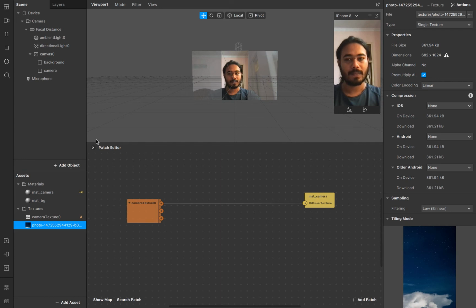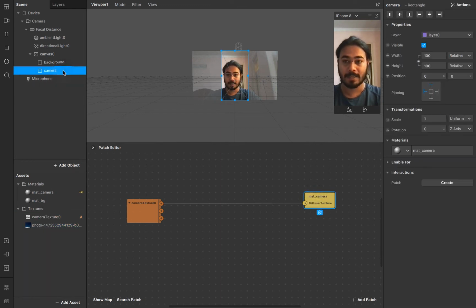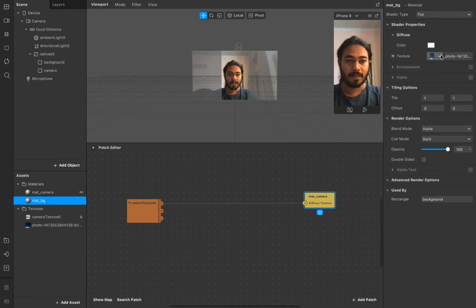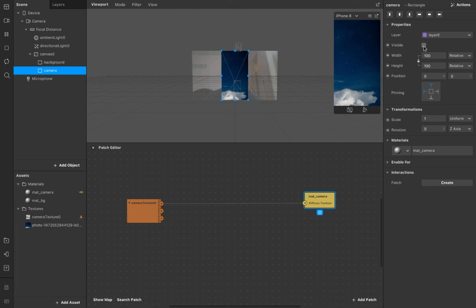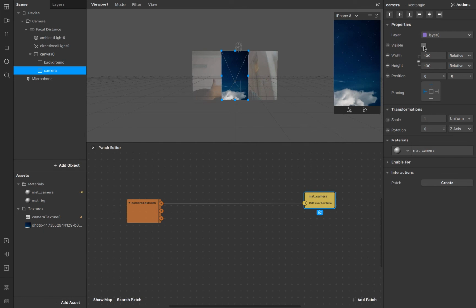Now you see that this camera texture is here. We assigned it to this material, which was the camera material rectangle, and now we have this texture, which is not assigned to anything yet. So what we're going to do is assign it to our background, which we did already, but we can't see it yet. If I disable the camera, it is behind our camera rectangle, so if I make the camera not visible, the background is visible.